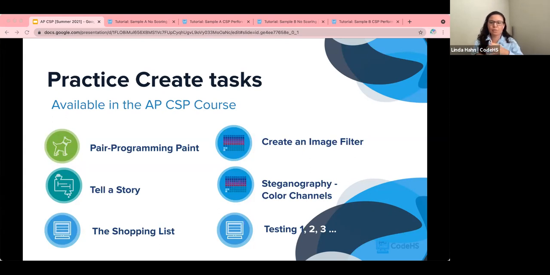So testing 1, 2, 3 is more formative. And this one focuses on row 6. So testing with different values passed through the function. So this is a great one if your students are struggling with row 6 in particular. The shopping list is more summative. So it covers everything that is on the create task. And again, these other exercises are built into the course and just as a part of the course progression so that you can help prepare your students for the create task.